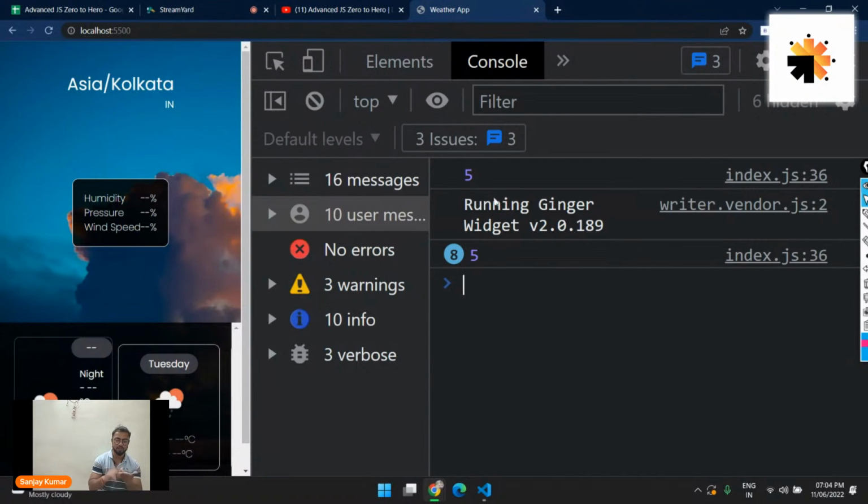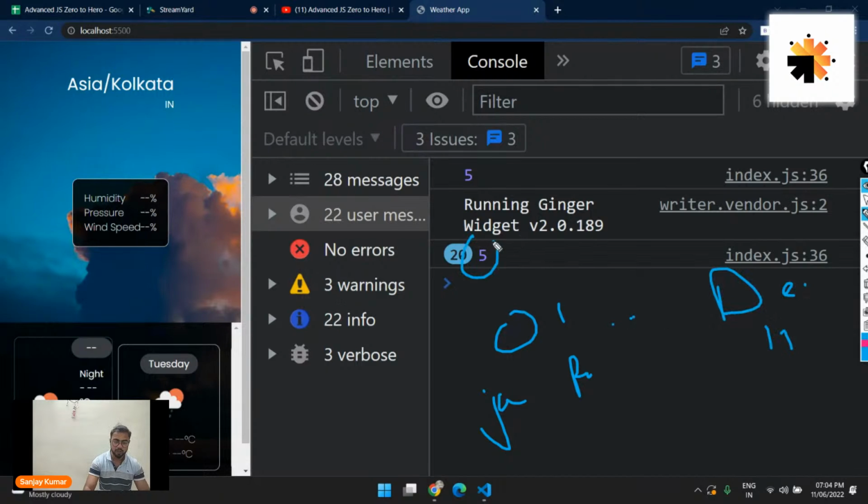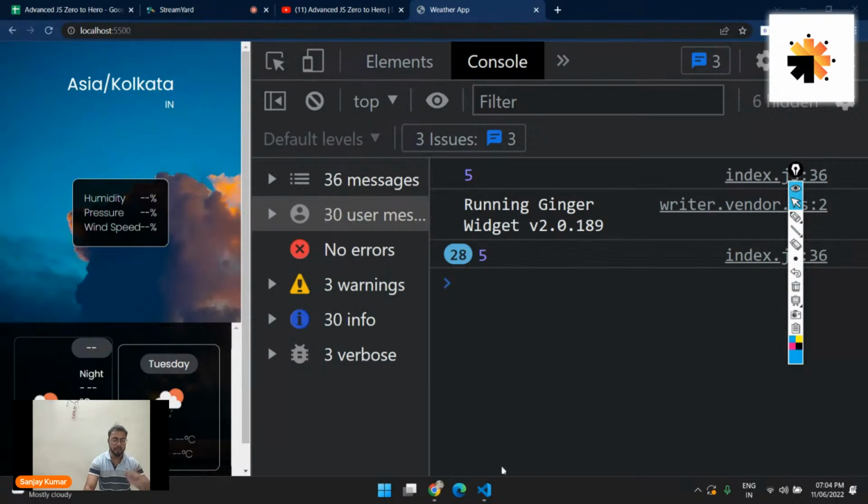Basically January, February, March, April, May, June. So it's June, and the January index is 0. So 0 for January, 1 for February, and similarly December will be 11. So we are getting the current month, which is 5, and which is June. This is the way we can get the current month.